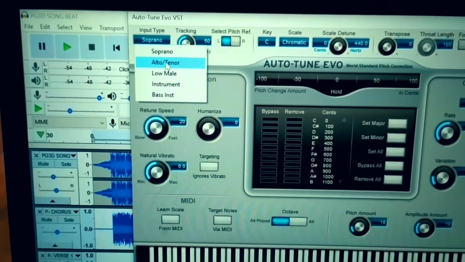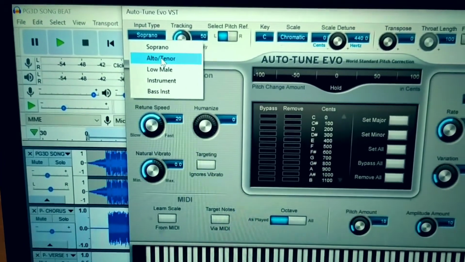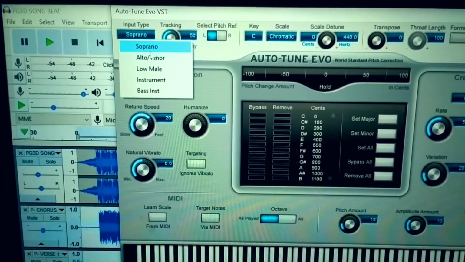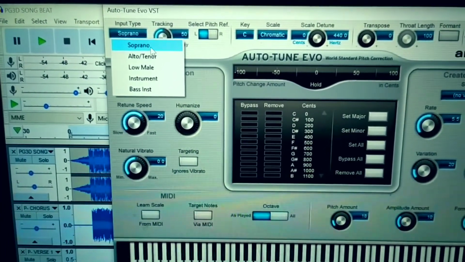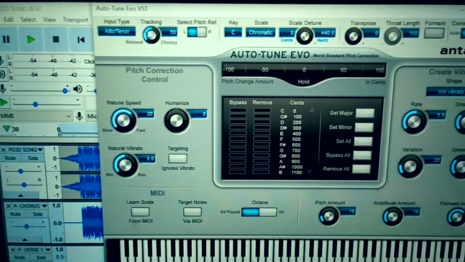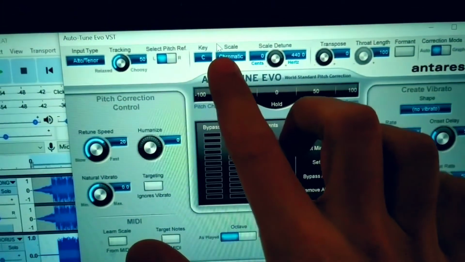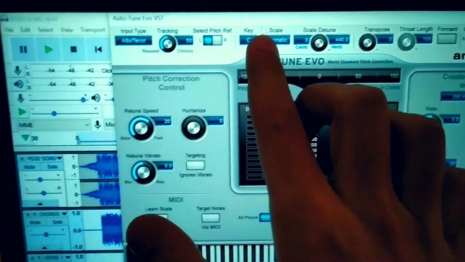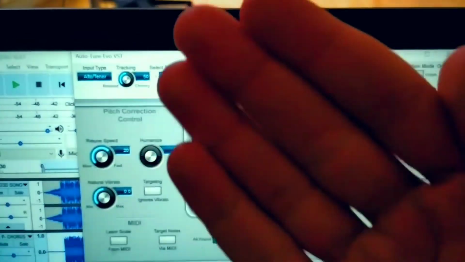You go on Alt/tenor. I think everyone clicks on Alt/tenor, but I think if you're a girl you go on soprano, but I'm not sure, you need to check yourself, but just stick to this one. And then the key scale, you may think, what on earth is this? That is the key to the beat. How do I find the key to the beat?